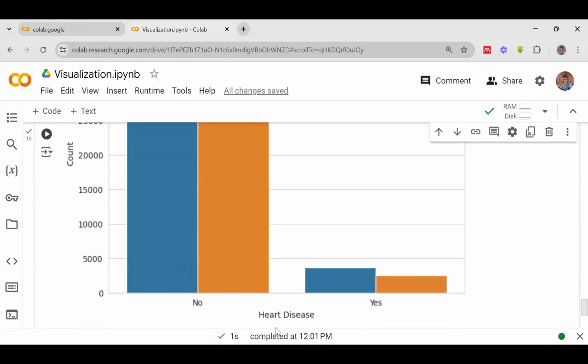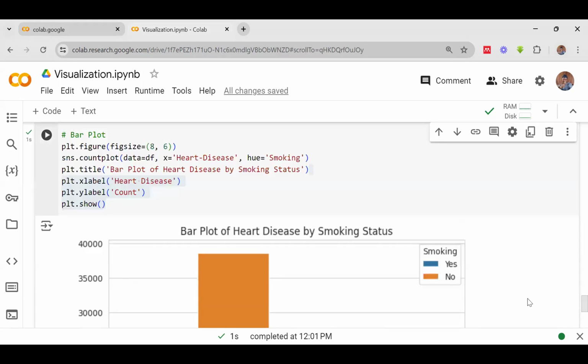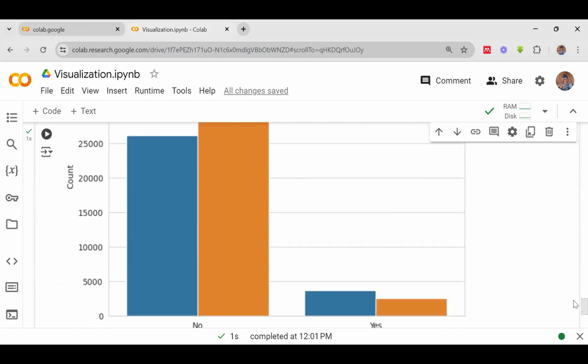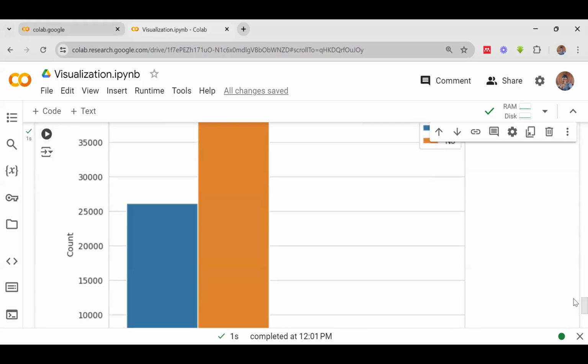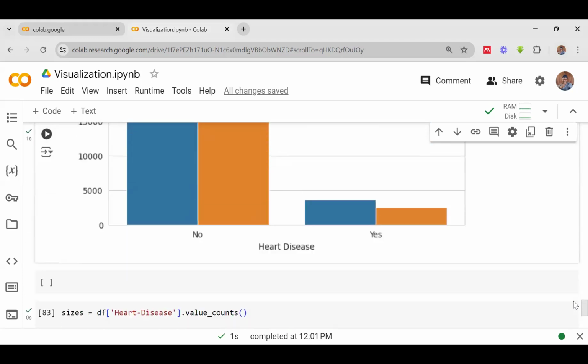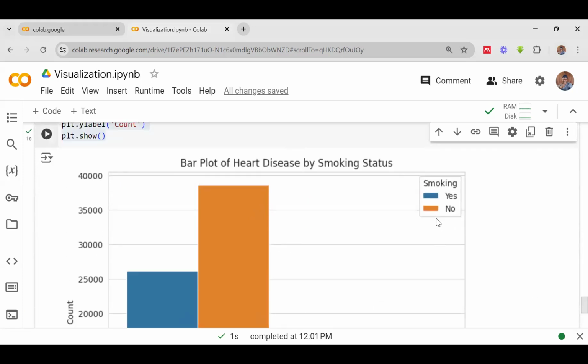And the same thing, even the people that have heart disease, many people don't smoke and they say yes, they have heart disease. You can see there are even more than the number of people that smoke and have heart disease. You can see no and yes. Oh, blue is yes. Yeah, it's correct. So those people that smoke and say they have heart disease, and those people that say no, they don't smoke. So just try to understand what this represents, what this means, and how to interpret your chart.